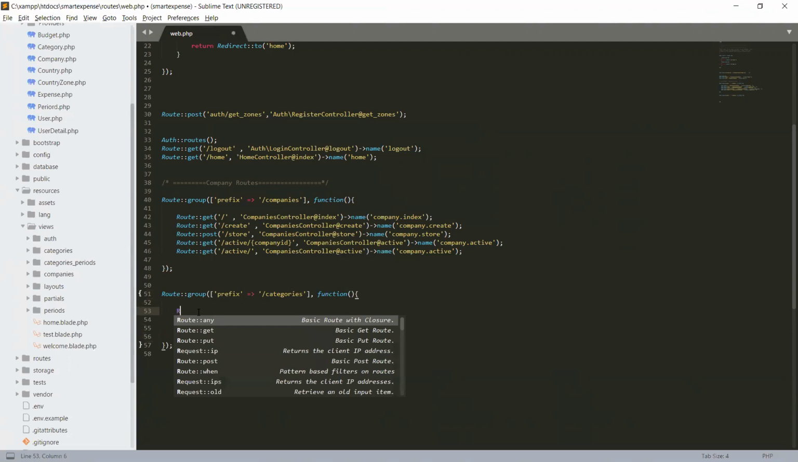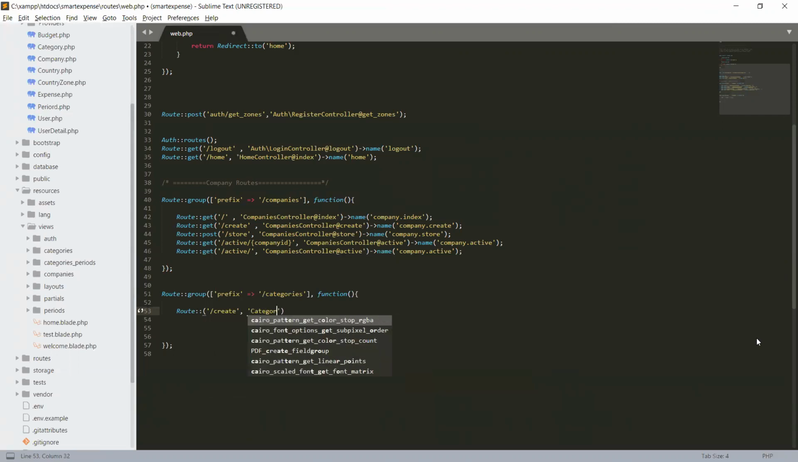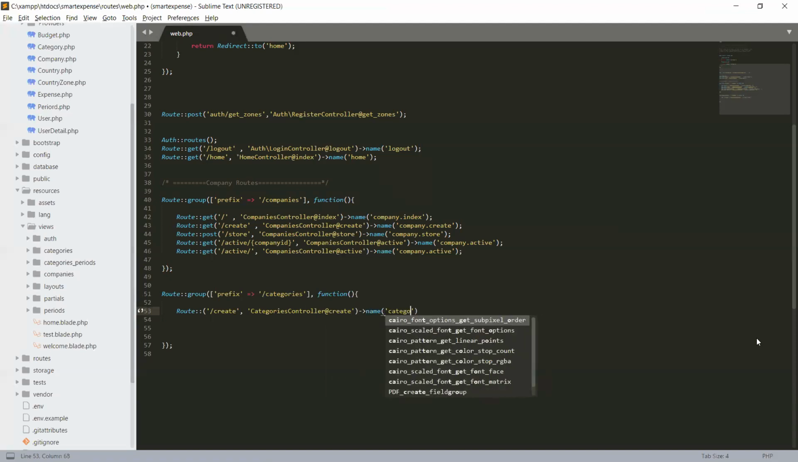So the first route will be our create. It will go to the categories controller that we have already created, and the method we will access will be create, and we will give the route name category.create.